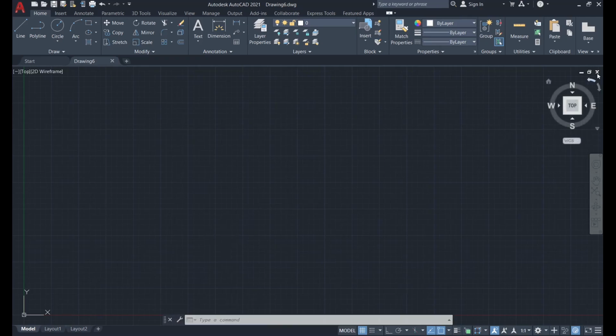Also on the top right you'll find this cube. This cube is used for visualization. You may hear me in the next videos referring to this cube as the home because it has a little home icon here. When you click on it, it will take you to the main view of your drawing.